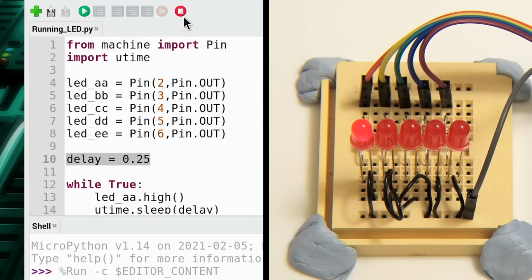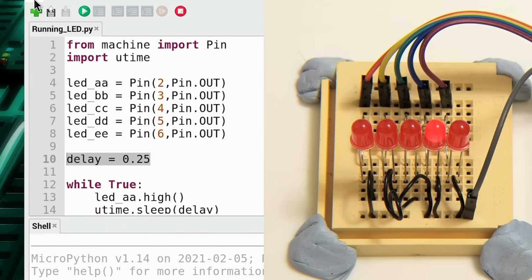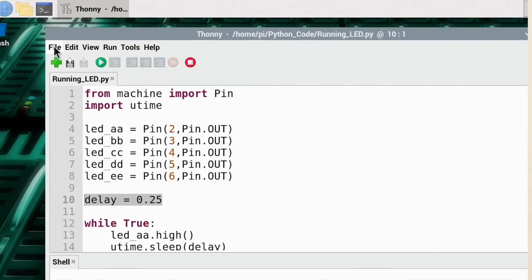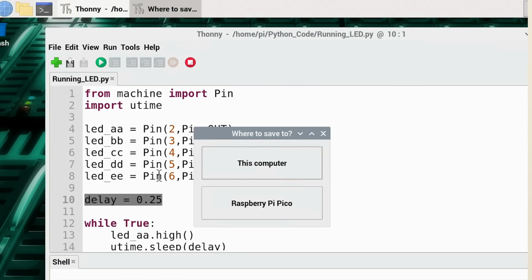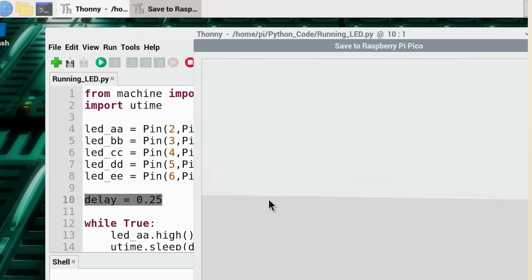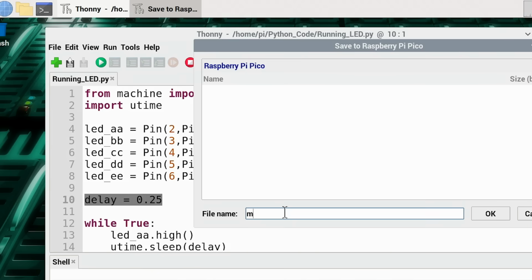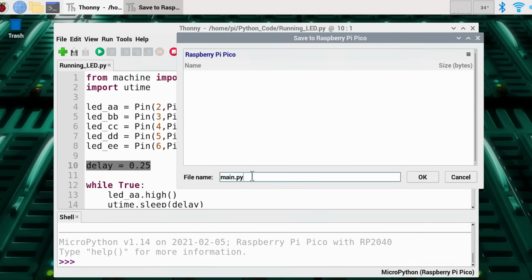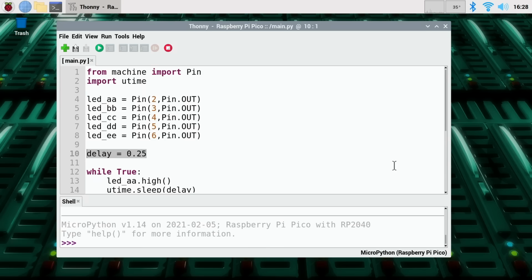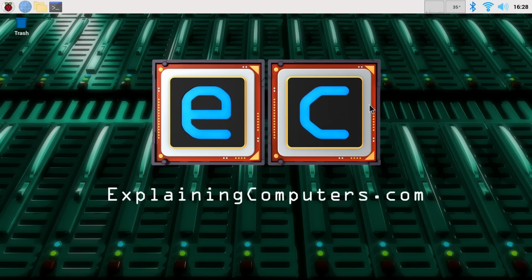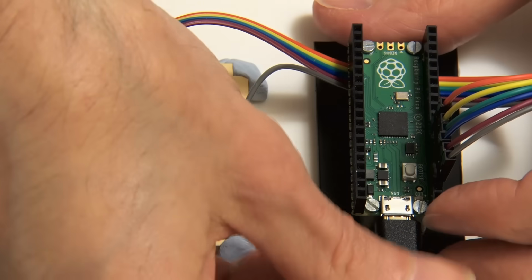So I'll stop the program and I'm going to save this code, not on the Pi 400 where it's saved at the moment, but on the Pico. So I'll click Save As and we'll select not this computer, but Raspberry Pi Pico. And we're going to call it main.py. And if you save a Python program on the Pico called main.py, it will auto-run. So I can click OK on that. That's all done. I'm now going to close down Thonny, and I'll also disconnect the Pi from the Pico.